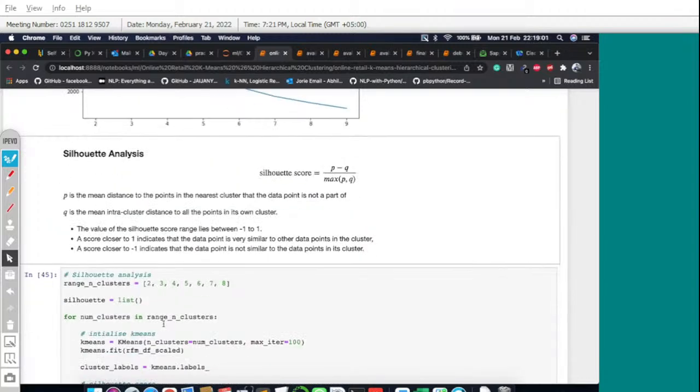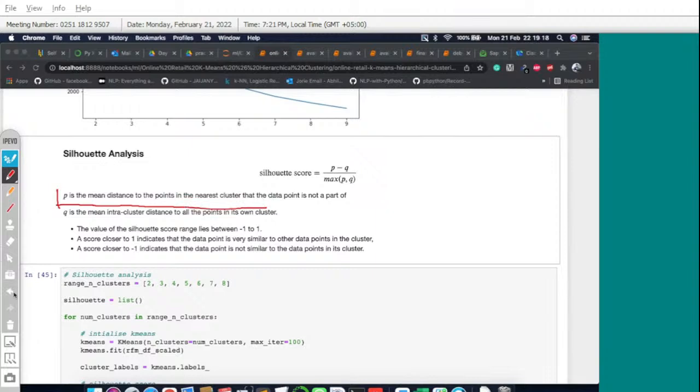Great. So after the elbow curve, we have another method to decide the optimum number of clusters. And what is the other method? That is silhouette analysis. Now, let's understand what is silhouette analysis. First, read this out. What is the value of P? P is the mean distance to the points in the nearest cluster, not a part of, right?